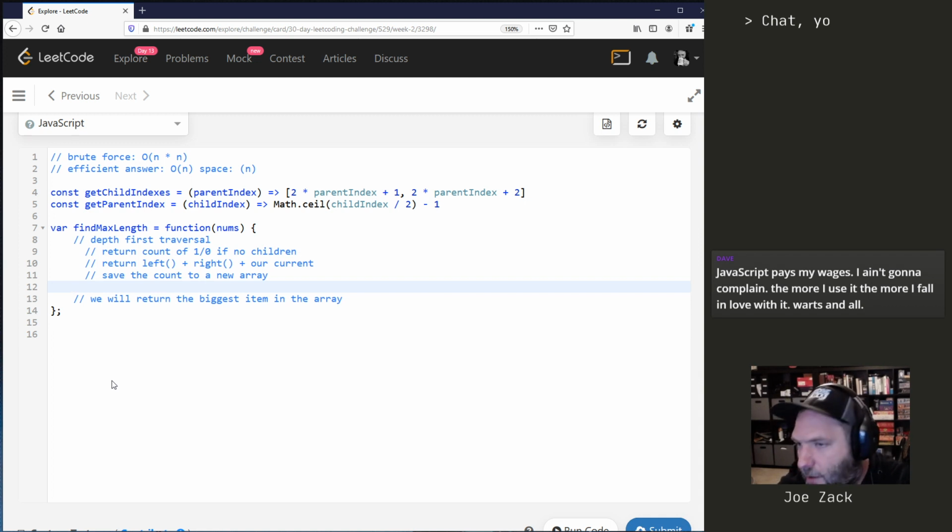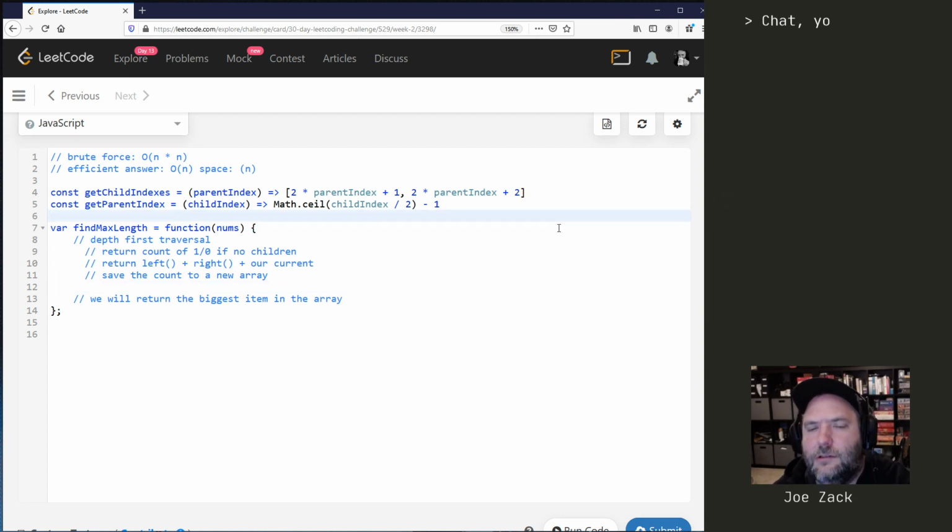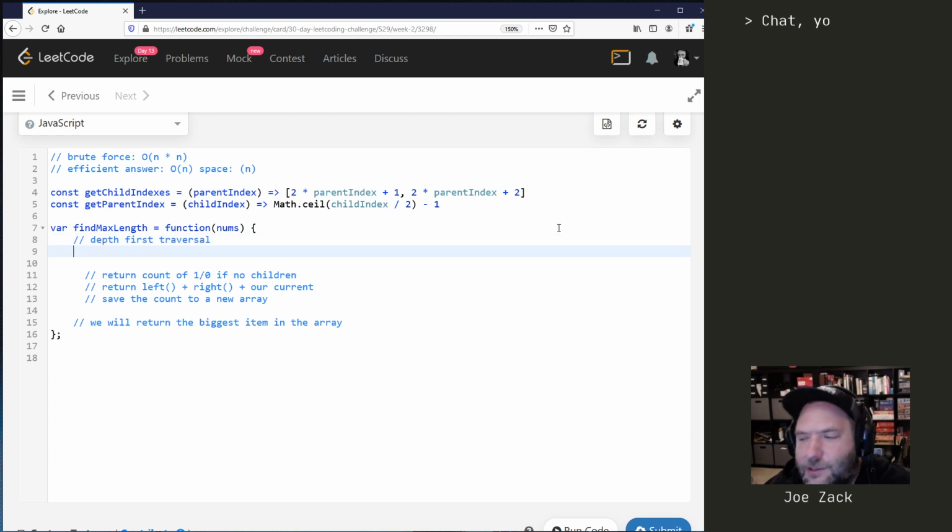All right. Sorry, my dog is bugging me now. All right. So depth first traversal of an array. I don't even know what this is going to look like. I've never even considered doing this in an array. So we'll have some fun here.